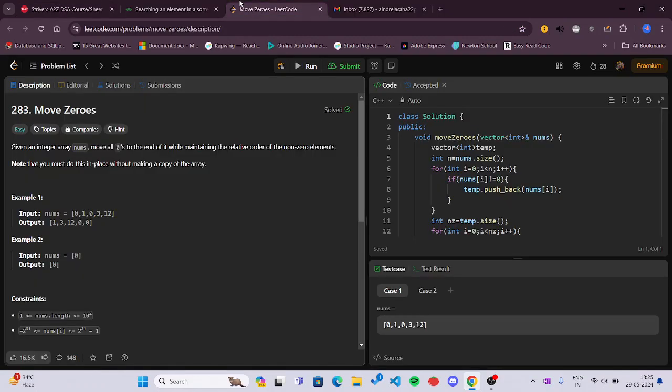Okay, so now let's look at the first question. It says move zeros. Given an integer array nums, move all zeros to the end of it while maintaining the relative order of the non-zero elements. Note that you must do this in place without making a copy of the array. So this is a given array nums. What you have to do is move the non-zero elements to the beginning and shift the zeros to the end of the array.